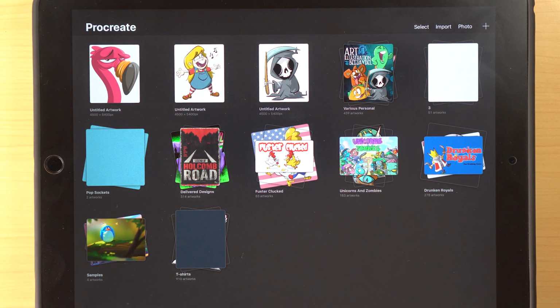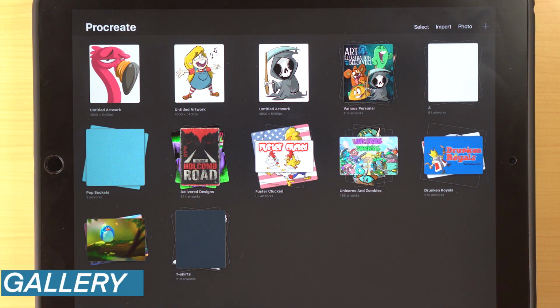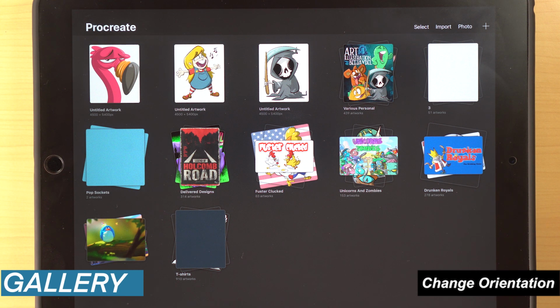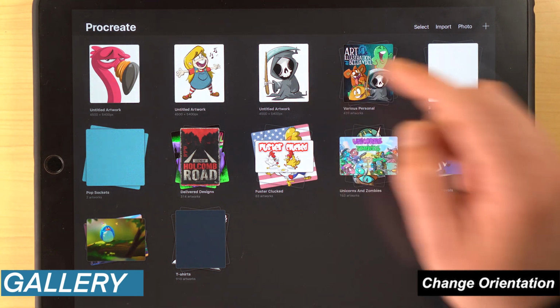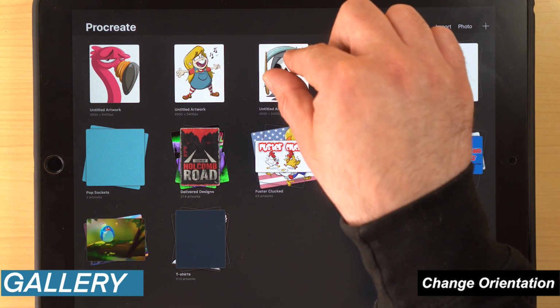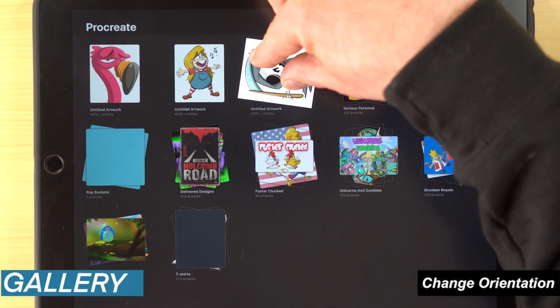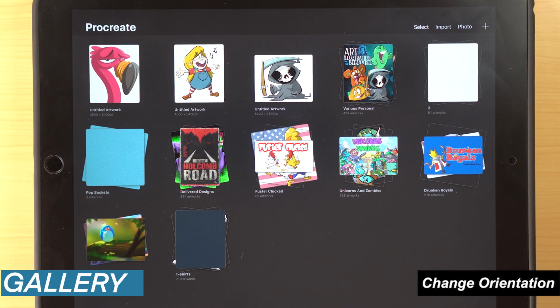So as far as the gallery, let's start out there. The first thing you can do is change the orientation of your canvas just by twisting on the canvas from this gallery view. So let's take this little Reaper here. If you just pinch this and turn it, it's going to change it from portrait into landscape.